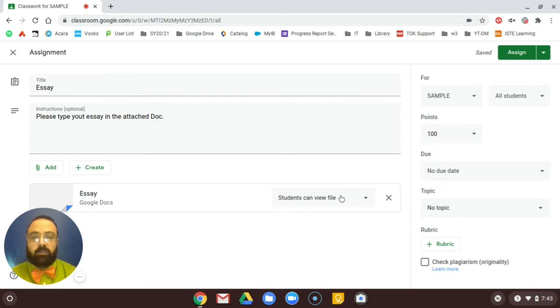The important thing is with the template, you need to change this setting so that it says make a copy for each student. And then what's really nice is when Google generates that copy, it puts the student's name directly into the file name. So instead of just saying essay, it'll say Dan Monfrey essay, or whatever your student's name is, and then essay.